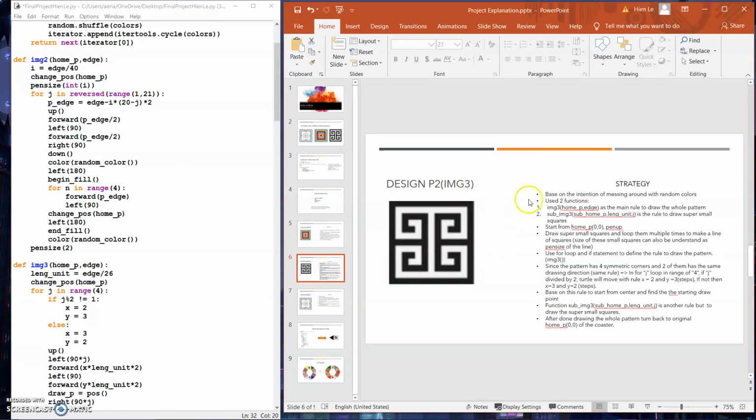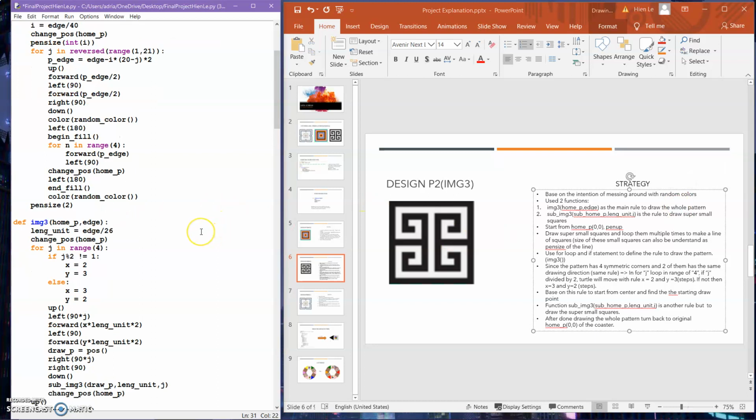So let's move on to the next pattern, which is P2. Based on the intention of messing around with random colors, I came up with an interesting idea. Instead of drawing whole straight lines like this to make a pattern, I'm going to make the turtle draw super small squares, and those small squares are going to line up and create these lines over here. The interesting part is that each of these small squares is going to have a random different color.